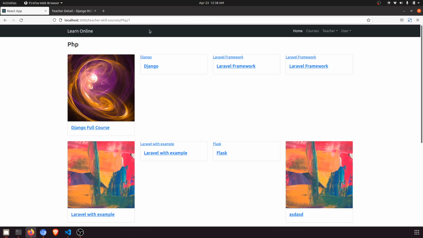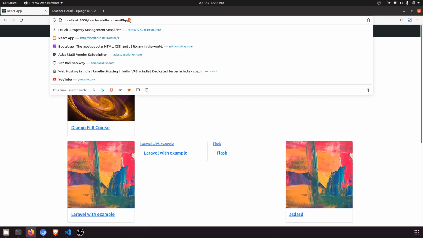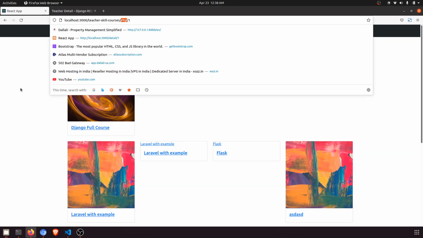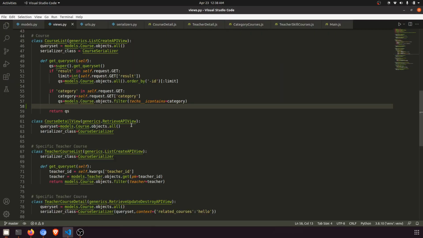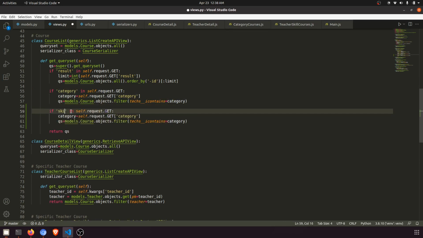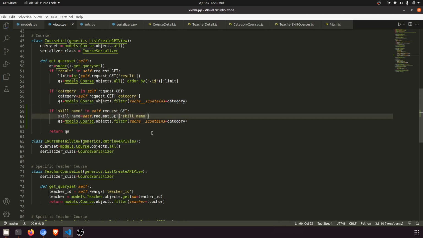So that it is showing all of the data, but we need to filter the data according to the skill and according to this thing. Okay, so actually skill is nothing but technology, so we will search from the technology, and we will also filter from this particular teacher. Okay, so I will add here if skill name in the category, okay, then we will do skill name equal to this and technology contains this skill name, right?